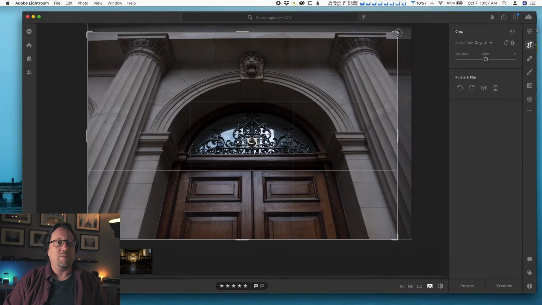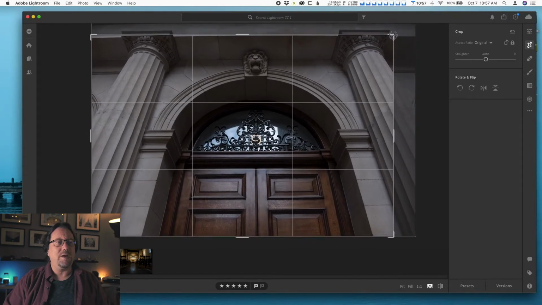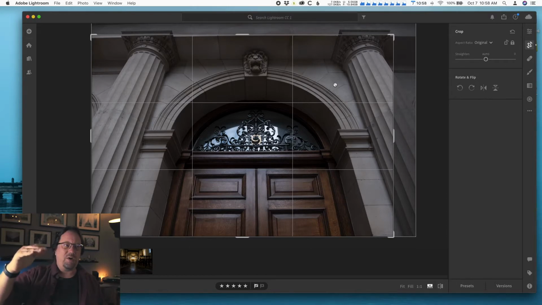I'm going to click at the top one and just drag down, and I'm going to drag until I basically hide all but the bottom part of the pillar top, those columns there. Now you'll notice, since I started from the top right, I'm skewed. My photo is not in the middle anymore where I want it.